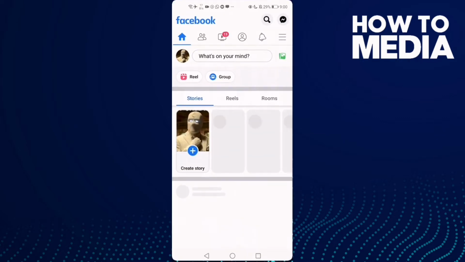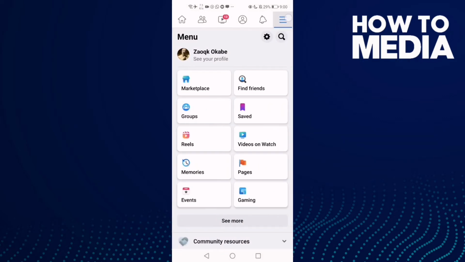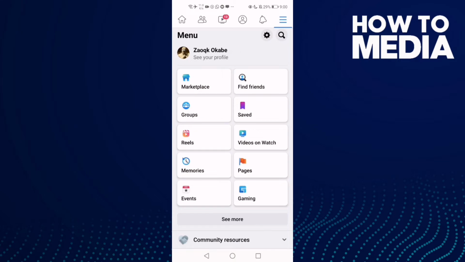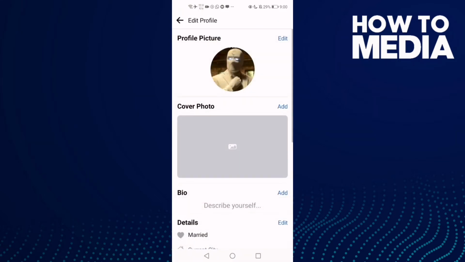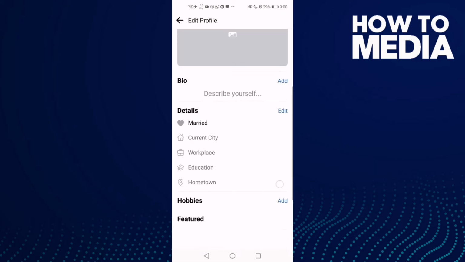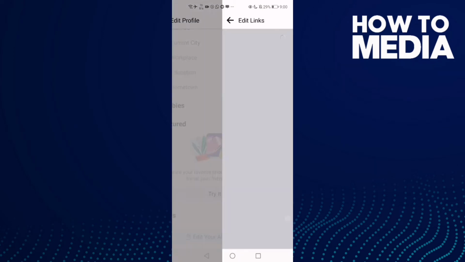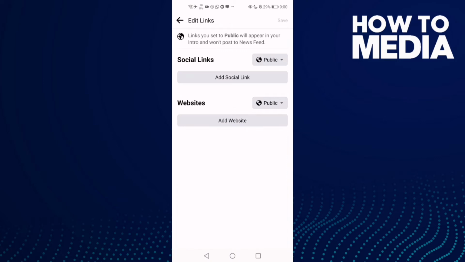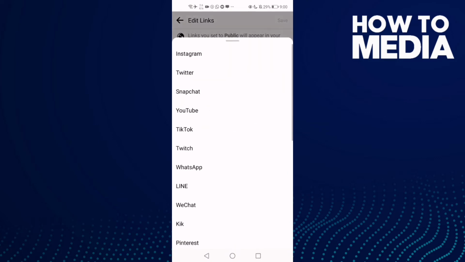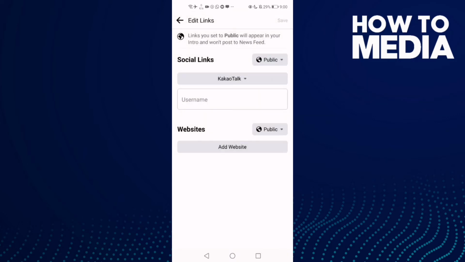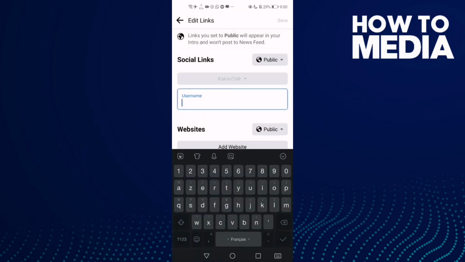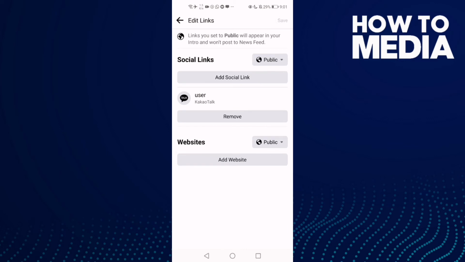First thing, go to Facebook and then click these three lines in the top corner and then click on your profile here. Now click edit profile and go down until you find the links and click add, and here click add social link and platform, and just go down and you will find Kakaotalk. Click on it and click username and add your Kakaotalk username and save.